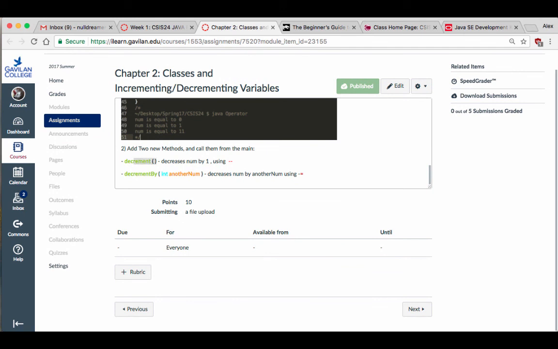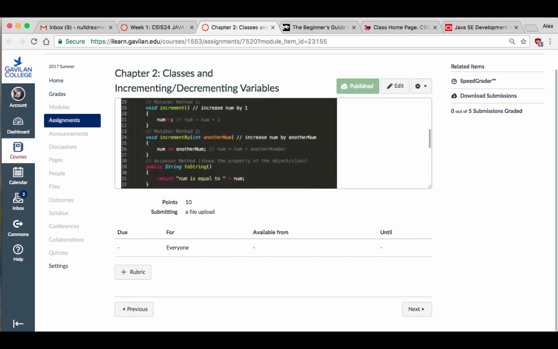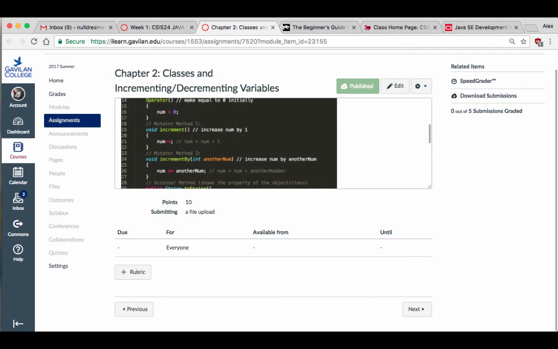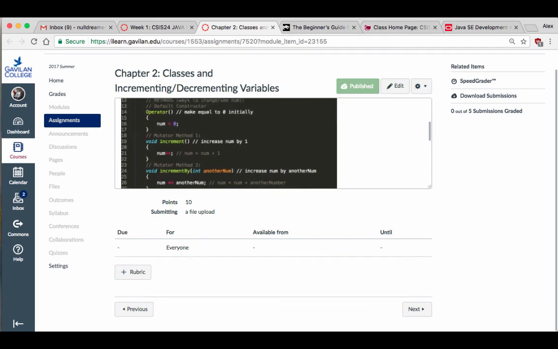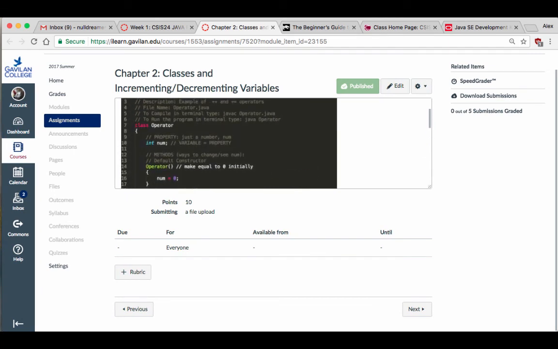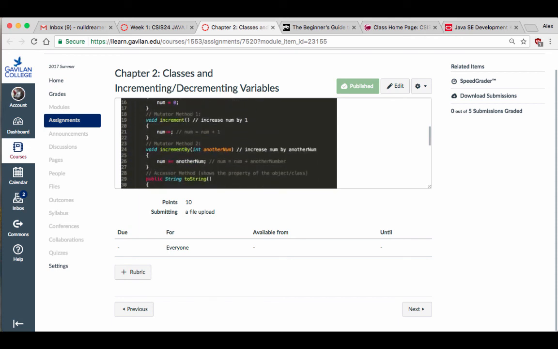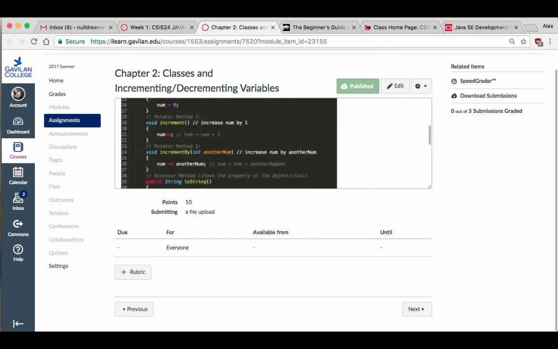One is decrement, which uses minus minus or minus 1. And the other one is decrement by. So I give you an increment. See how the increment does? You have one property which is num, and in this increment, I'm saying plus plus. Plus plus is the same as saying num is equal to num plus 1, so add 1 to its old value. And what you're going to have to do is just write one that's called decrement with a minus minus, instead of plus plus.